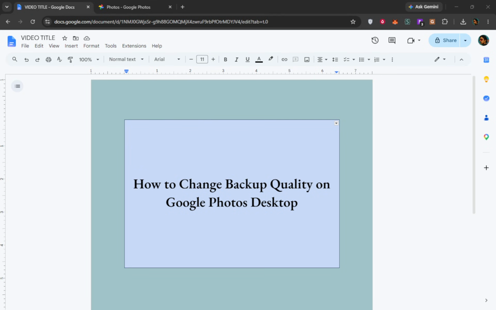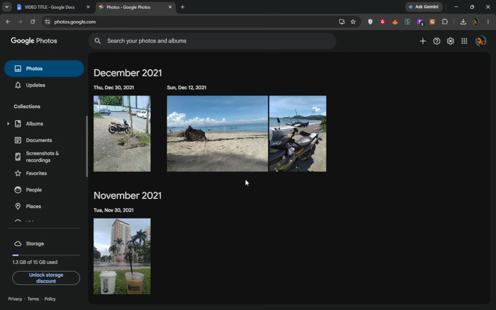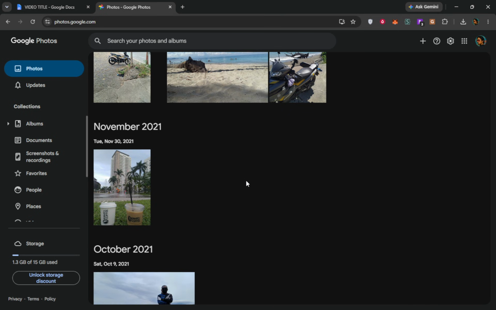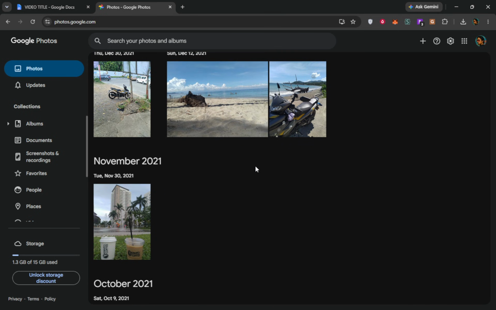In today's video, I'm going to teach you how to change backup quality on Google Photos desktop. If you use Google Photos on your computer, adjusting the backup quality is a simple way to control how much storage your photos and videos use. This is especially helpful if you want to keep everything in full resolution, or if you'd rather save space in your Google account for future uploads.